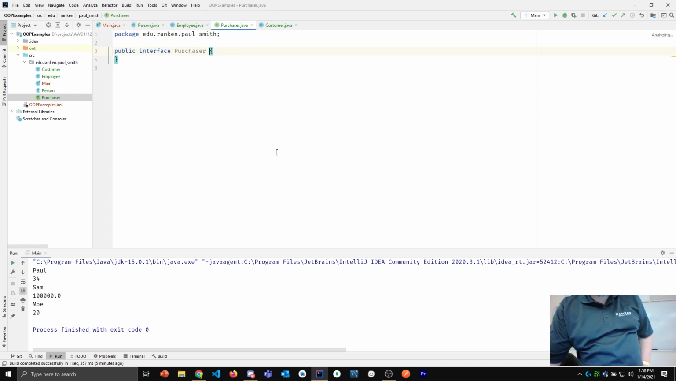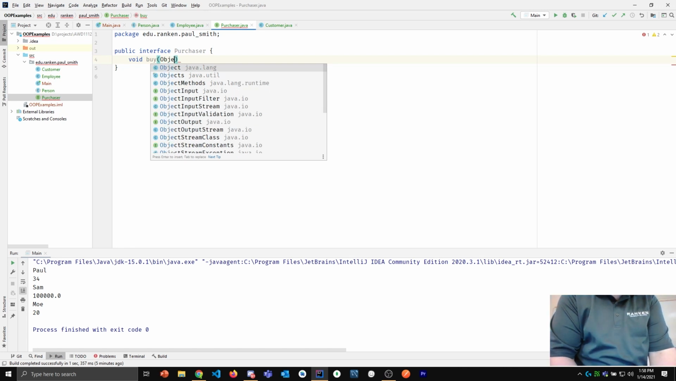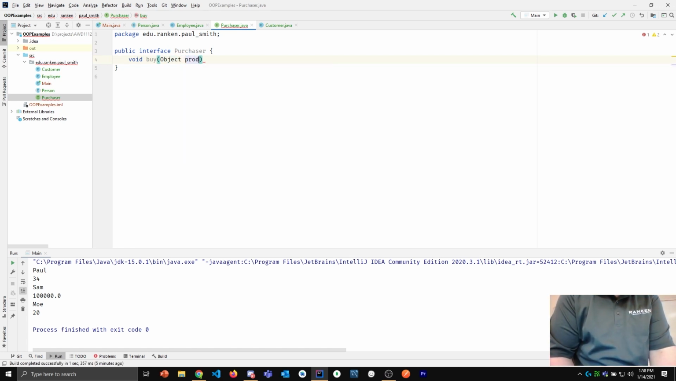So in the Purchaser interface, I'm going to declare a method, saying this purchaser can buy things. So buy, and maybe I would want to buy a product, but I don't have products here, so I'm just going to use Object rather than create a product class, because we don't really need it. What is that on that line? Void. Not returning anything? Yep, so this method doesn't return anything. Notice I've left off the access modifier. Do you see that?